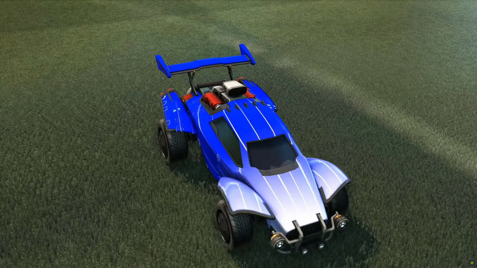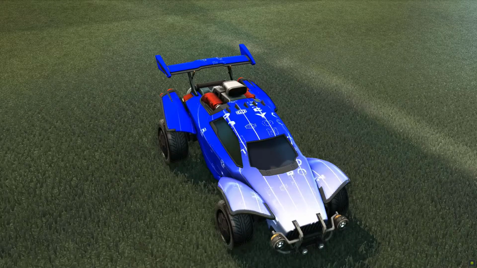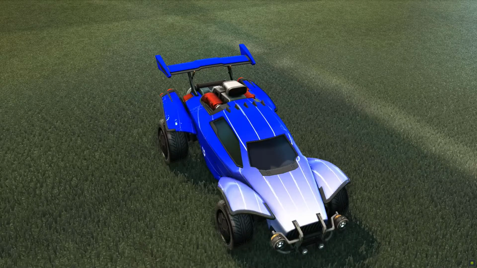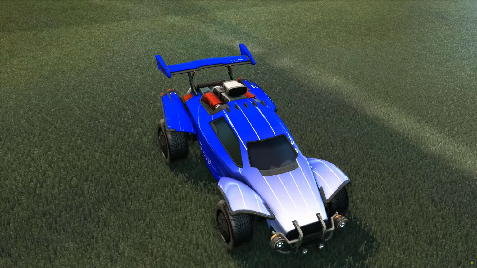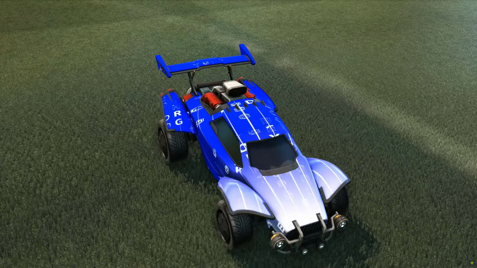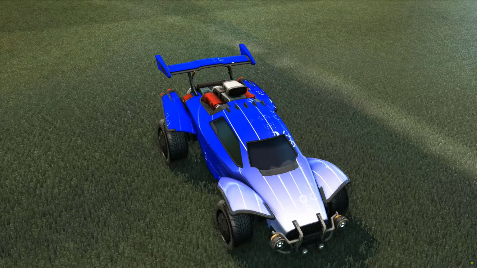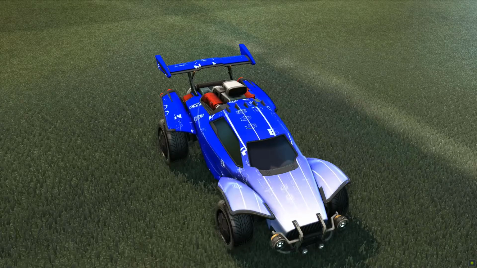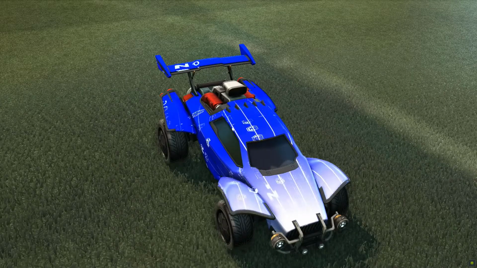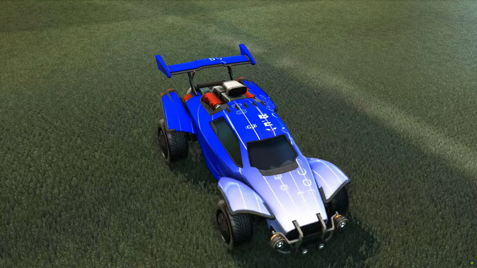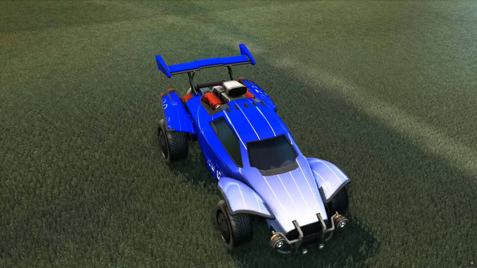What this series will be is going through each, or as many animated decals as I can, showing you what you need to change in terms of decals, parameters, everything like that, in order for you to customize the in-game decals. A few things before we get started.